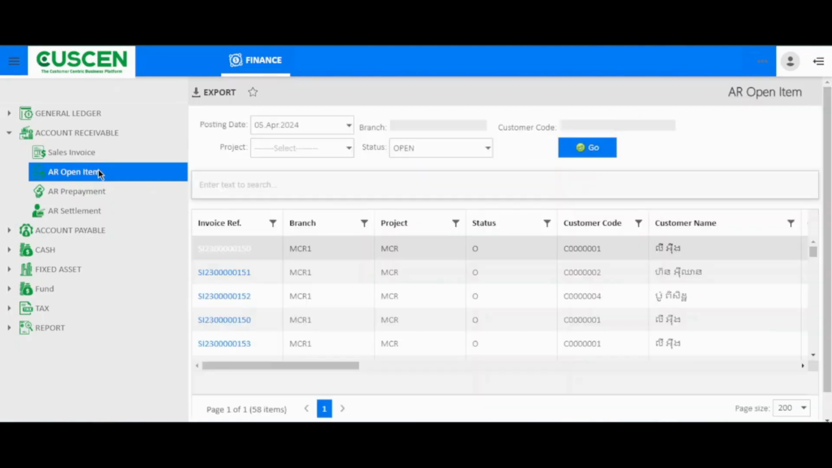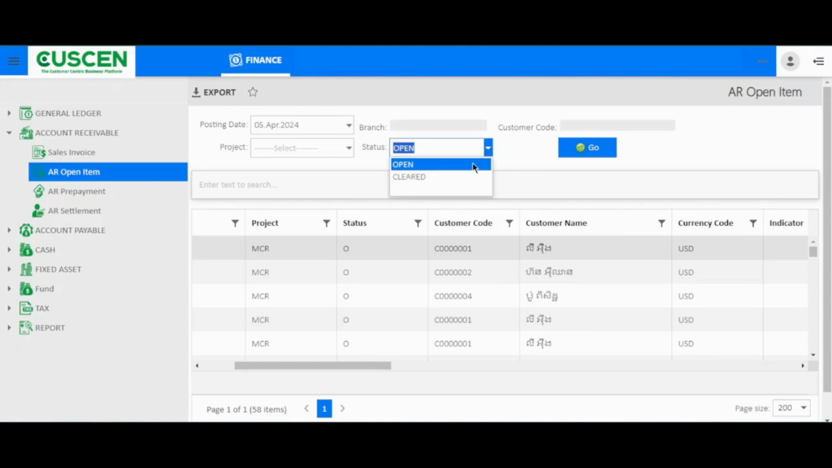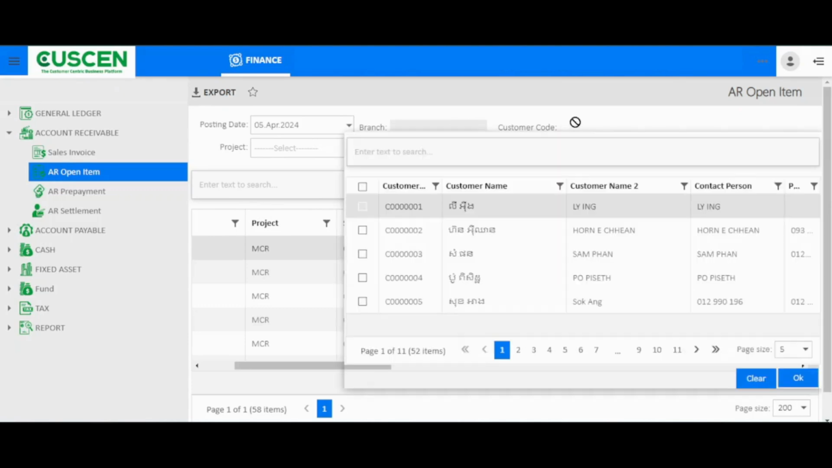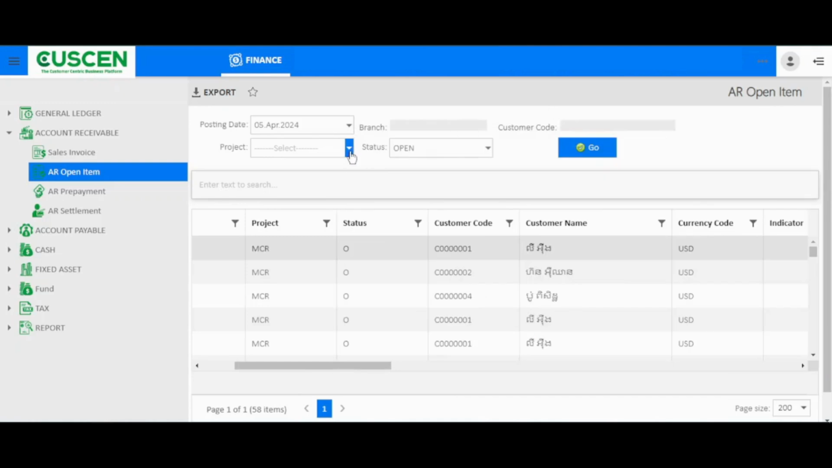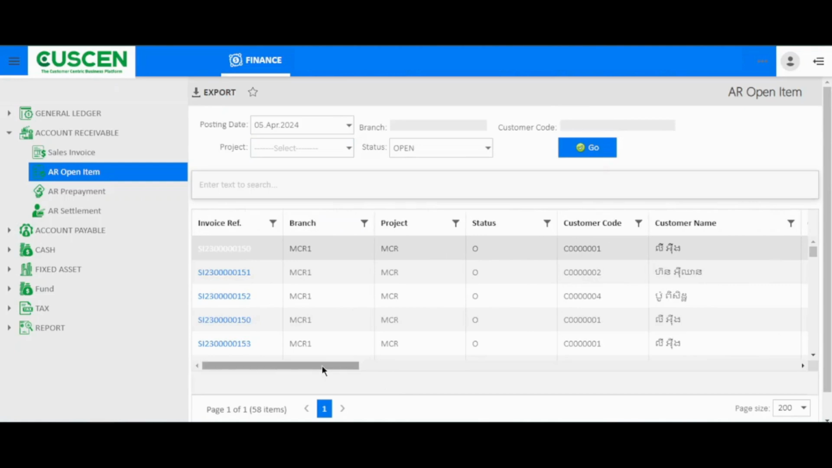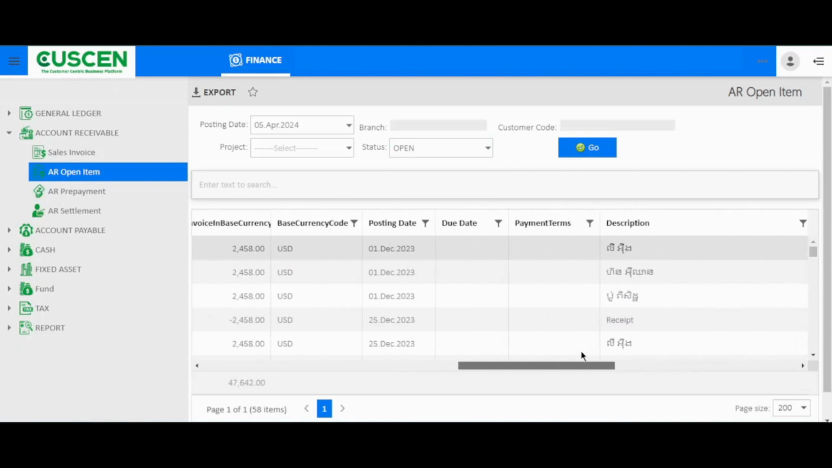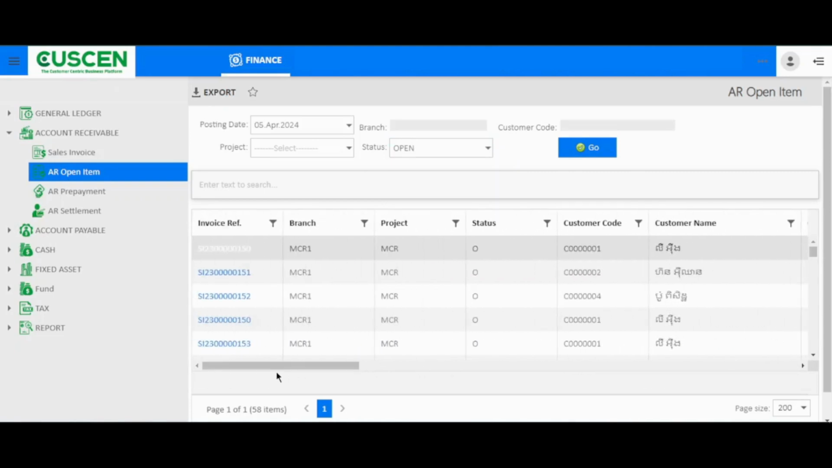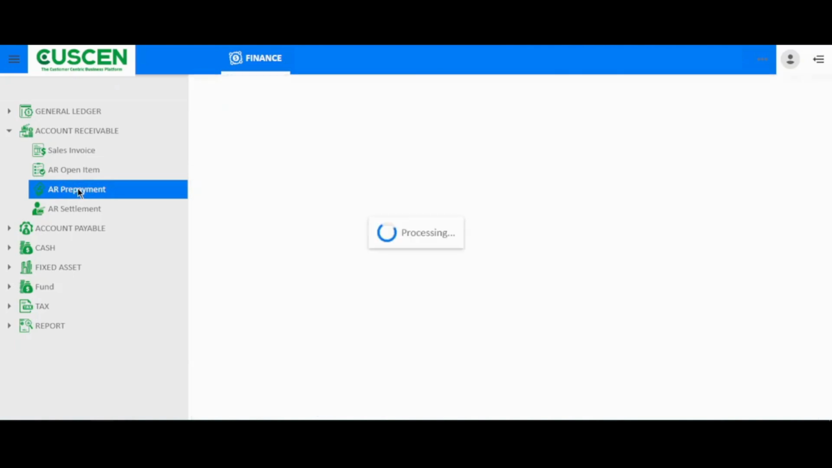The AR open item is very clear. We can open the AR open item to see which invoices are in open status. For example, you can search by using filters such as branch, customer code or project. If you set the filter as status is open, you can see the sales invoices which are open below. This is all about AR open item.